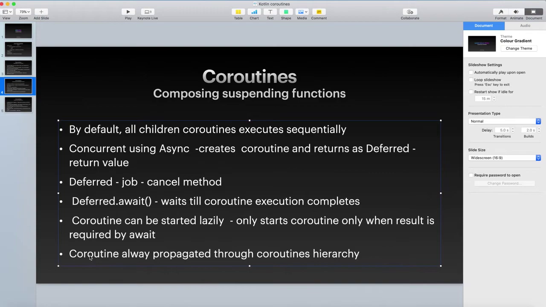And exceptions in coroutines propagate through the coroutine hierarchy like functions. When an exception is thrown and not caught by the function, it is caught by the calling function. In the same way, when a coroutine ends with an exception, it propagates through the coroutine hierarchy.